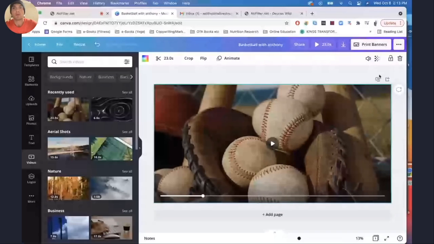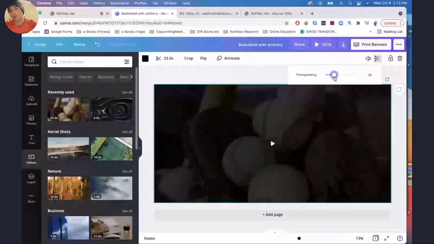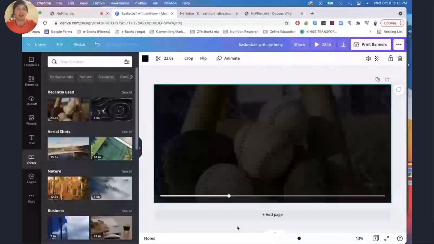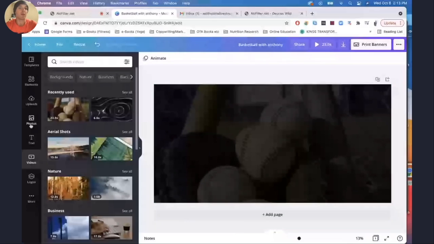So if I want this to be a little less obvious, there's this button up here near the top right called transparency. I can just drag that down, and it'll be subtle in the background. So people will still have this background sense of, oh, there's some baseballs happening there, but it's not the distracting thing, right? So I'm going to go into my uploads now because I have a bunch of uploaded photos.